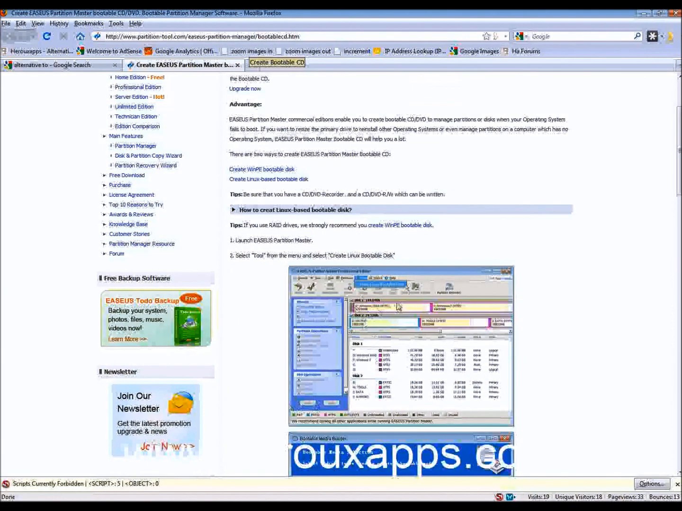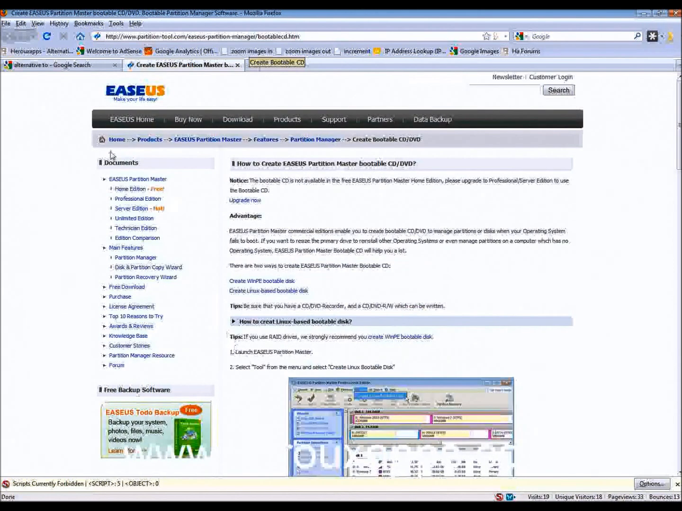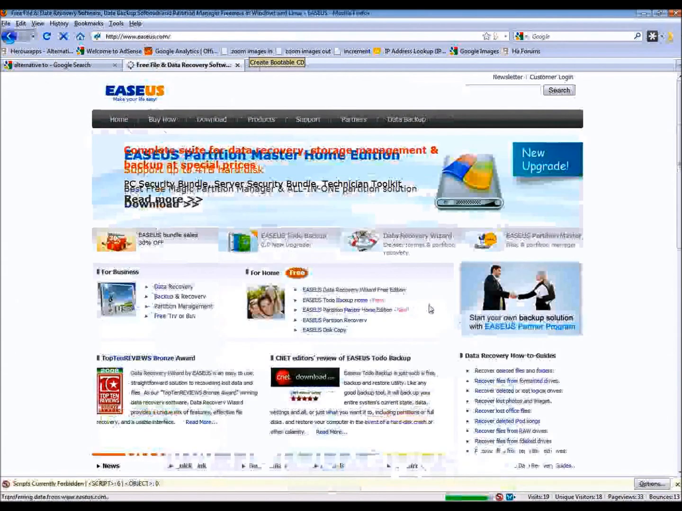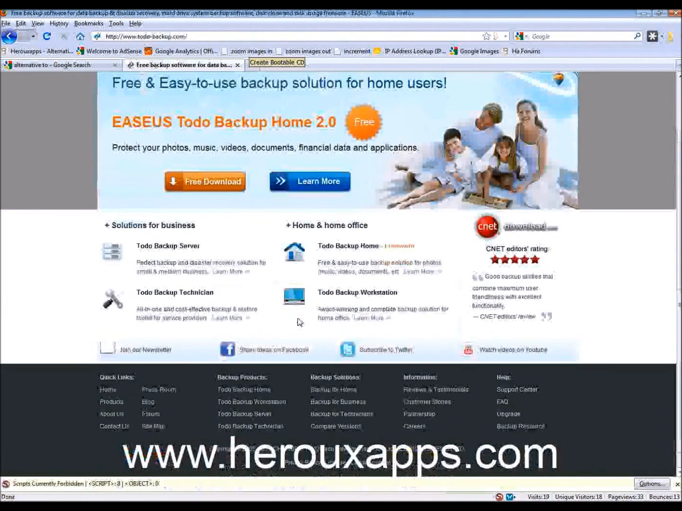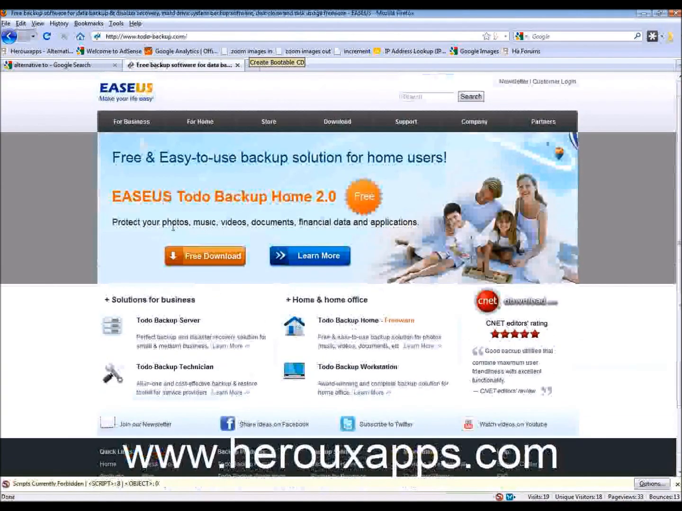But there are some other tools. Actually, I believe it is. Let me just go to their website, because I've used their Easus backup solution. Yeah, Easus to do backup. This will allow you to do it. And I've used this many times. Actually, I'm going to do a tutorial in the near future about this. It's a very good tool. This one will allow you to create a boot disk and restore a partition or restore a backed up image.